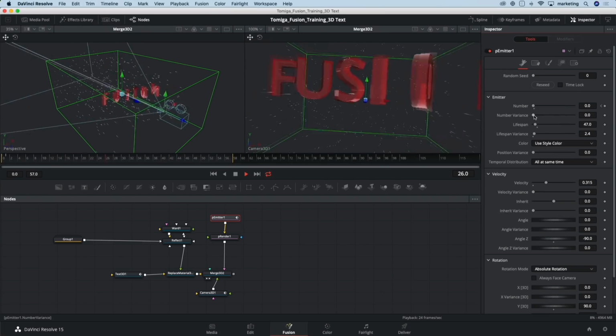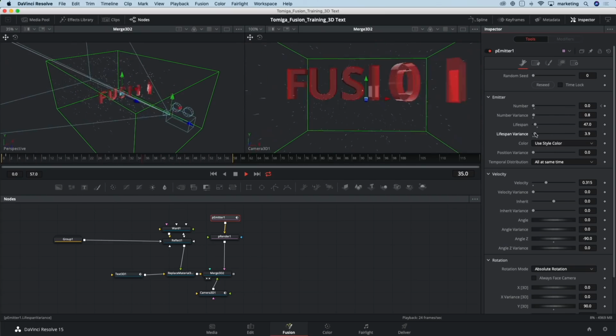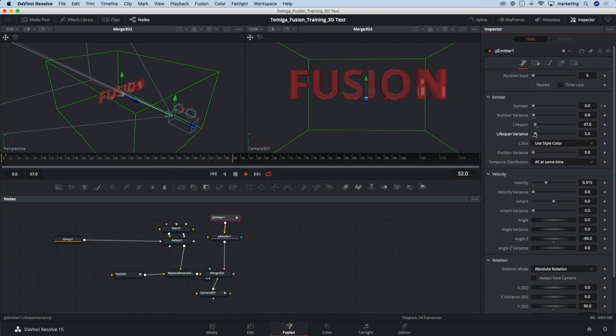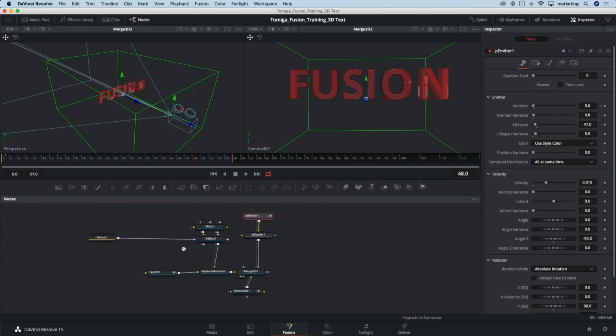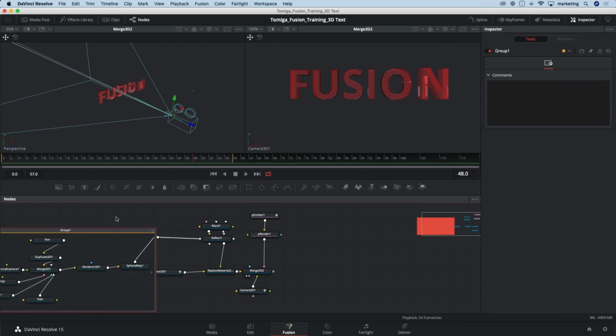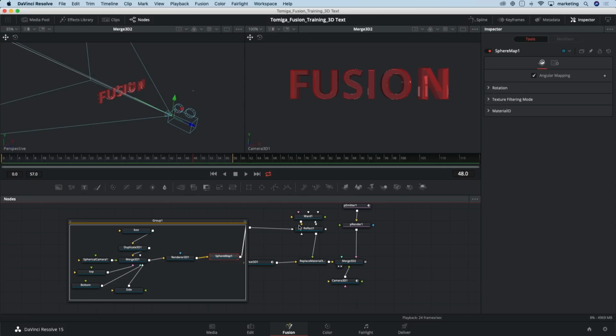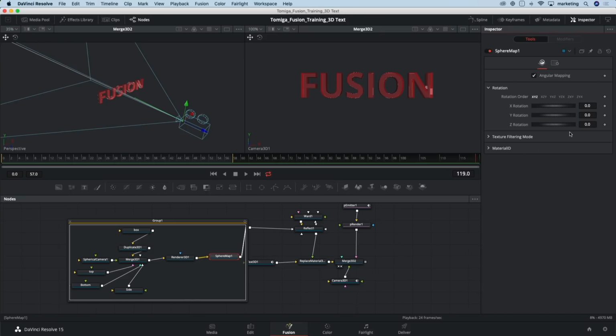Okay, let's change the number variance just a little bit. Let's bring up our lifespan. Okay. Not bad. One thing I do want to go back to, you're going to have to forgive me, I'm constantly tweaking all the time, trying to make things look a little bit better and cool. Let's go back to our reflection map here. In the spherical map, we're just going to animate the rotation just so we can get some cool features. Let's just move this around. I want to bring out this reflection as much as possible.